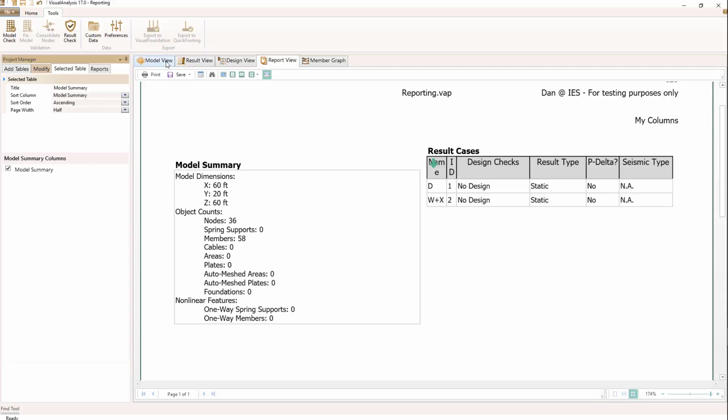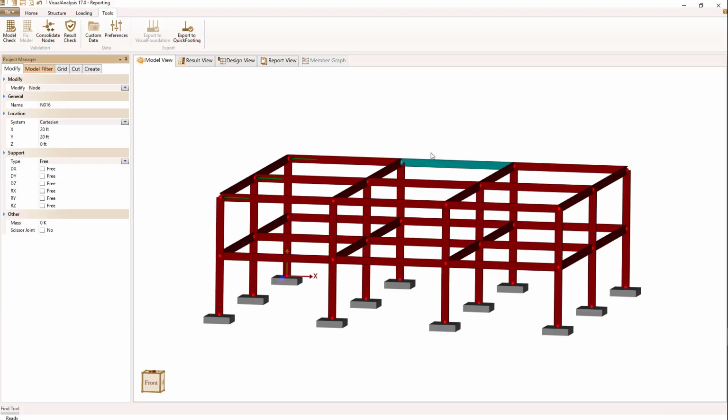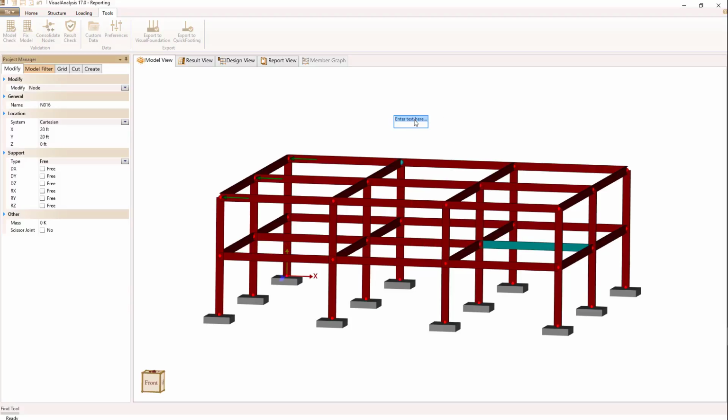Let's look at how we can add some graphics to our existing reports. Let's suppose I want to have a picture of my model view. In addition, maybe I want to add some text to the model view that'll show up. I'm going to use a sticky note. And to do that, I'm going to select this node, right mouse button, and select Sticky Notes Connected and make it a connected sticky note. I'm just going to put a note here like My Node and select that. Now I've got a label.